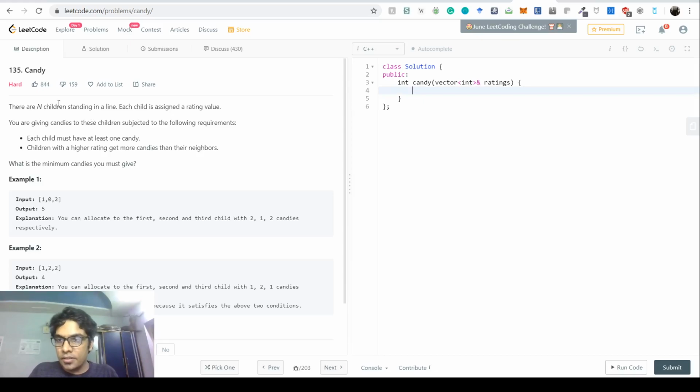So there are n children standing in a line. Each child is assigned a rating value, right? So basically they are standing in a straight line. There are no circles here. That is important, right? You give candies to these children subject to the following requirements. There are two requirements.